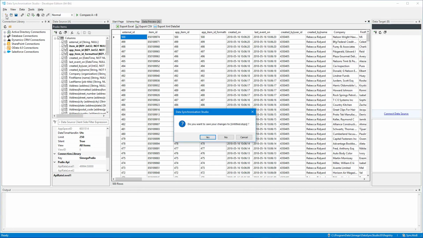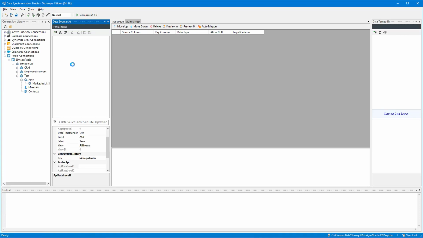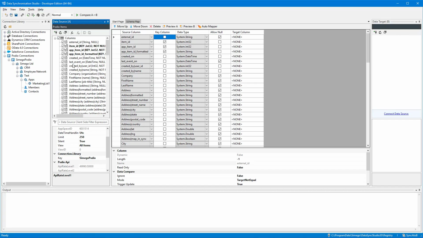If we now open a new project, we can use our connection library to make project setup quicker. Refresh the connection library and expand your Podio connections. Now, drag your app or list onto the data source and you're ready to start your project.